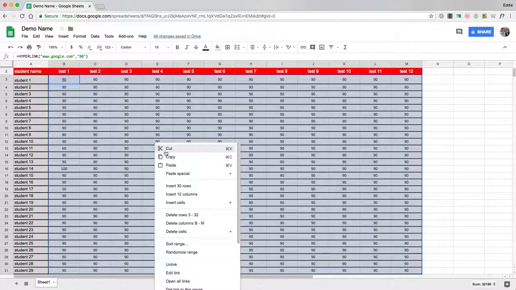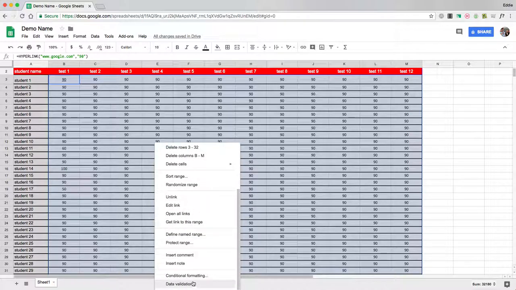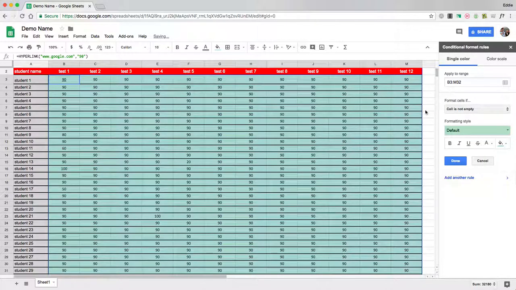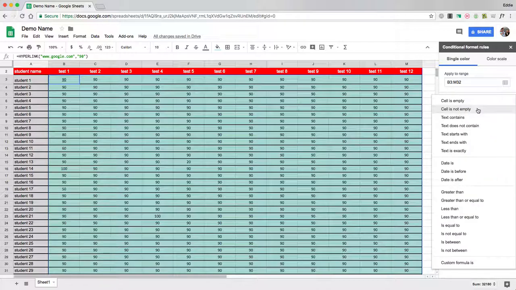Now if I right click and scroll down in the menu, you can see something that says conditional formatting. So I will click on conditional formatting now. And this is where I can apply basically B3 to M32. That's basically saying this is cell B3 and this is cell M32. All right. Now, what I have are options on what I want to conditional format.